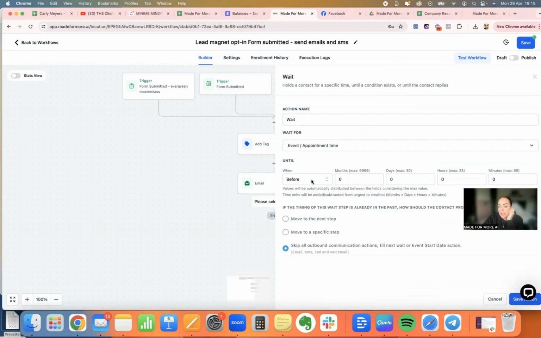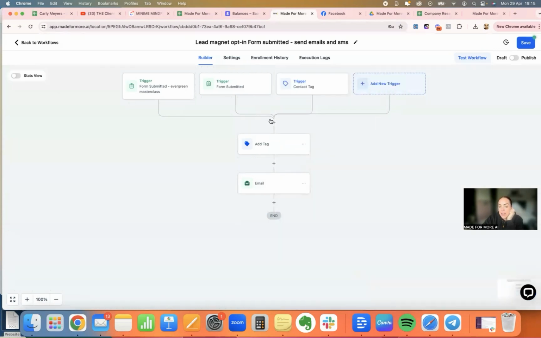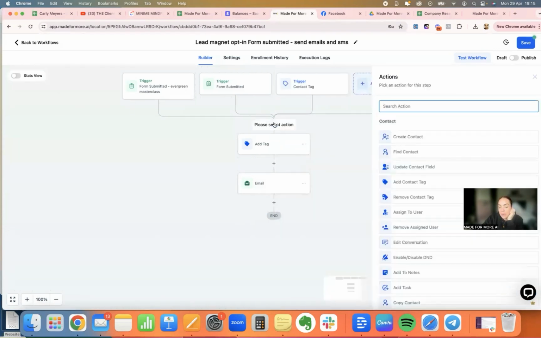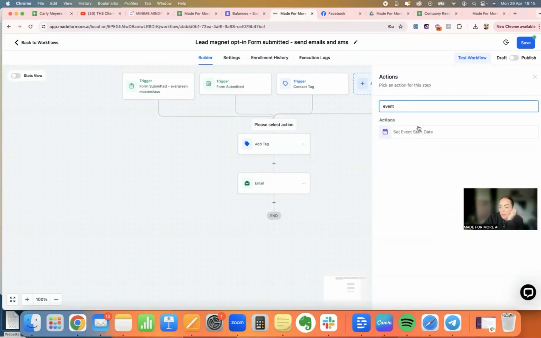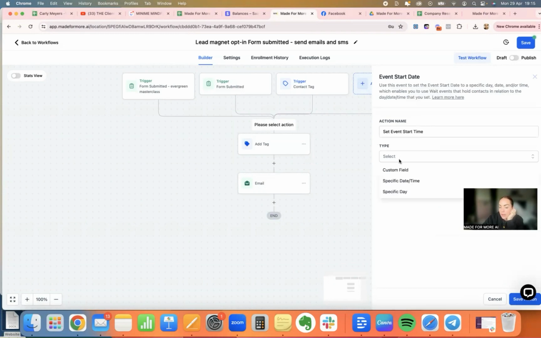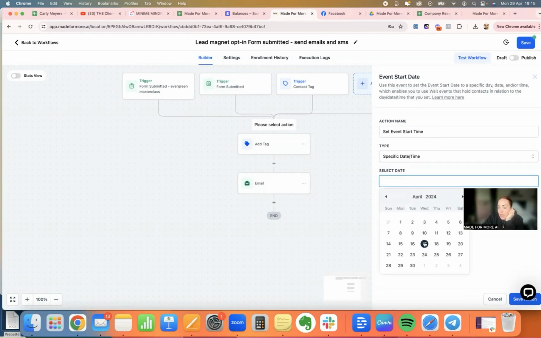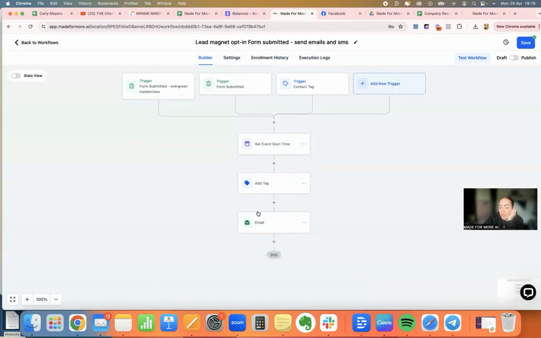before this time. So I might say, okay, hold on, let's just come back here. Say, for example, I wanted to set the date of the webinar. If I come up here to this plus, I'm going to type in event start date, and maybe my webinar starts on a specific date and time. It's going to start on the 8th of May at 11 a.m. So that's set there.